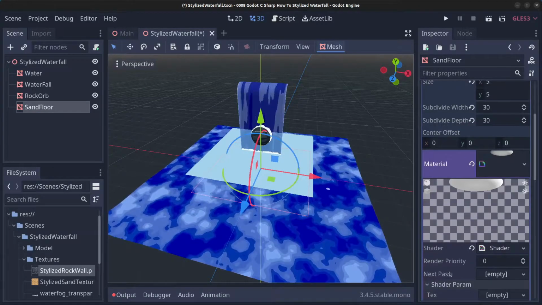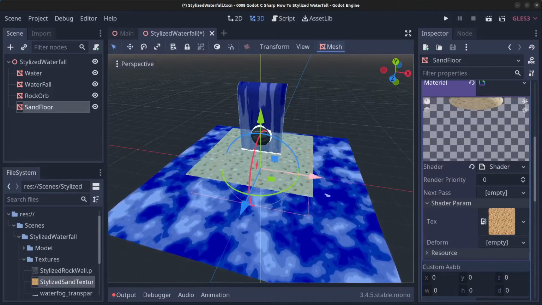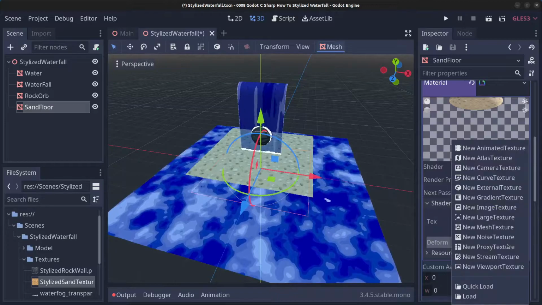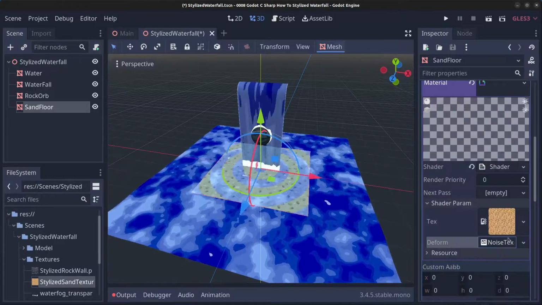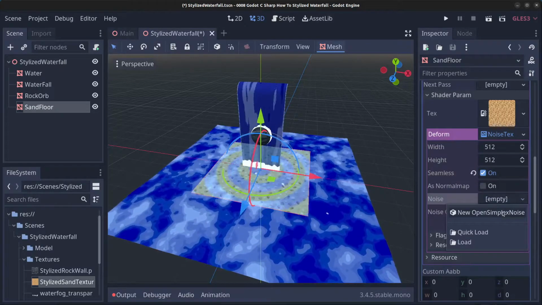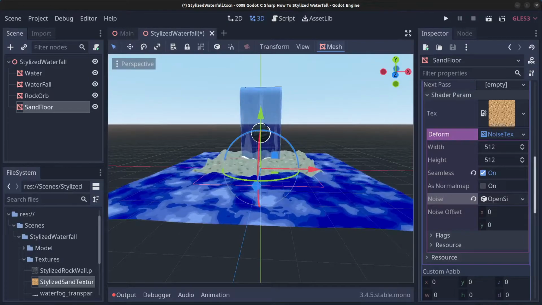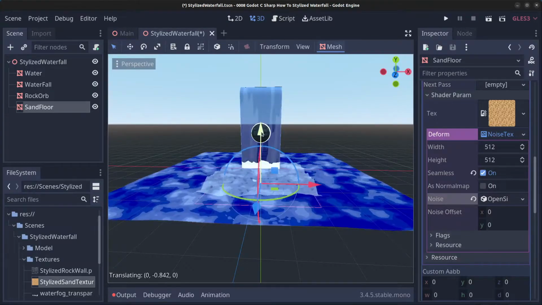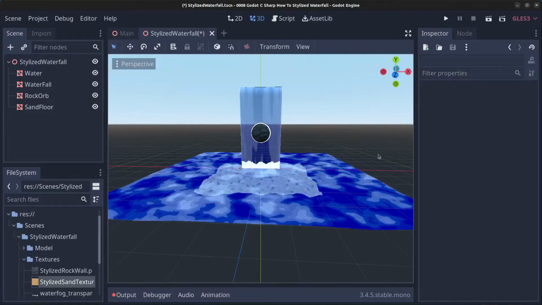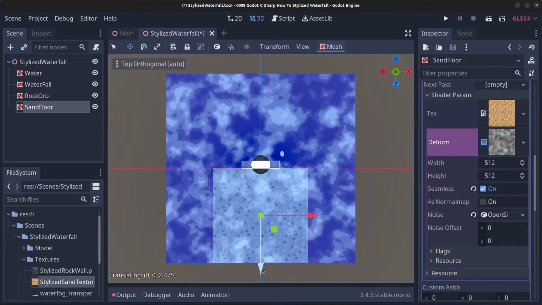And let's open up the shader params here. So for the texture, we're going to use the stylized sand texture like so. And for the deform, we are going to add a new noise texture. We click here again. Let's make it seamless. Let's add a new simplex noise to this guy. And we're going to leave everything at default as it is right now. But we have to move this guy down a bit. So if you press 7 on the numpad, you will get the top view. And you can now move this guy down like so.